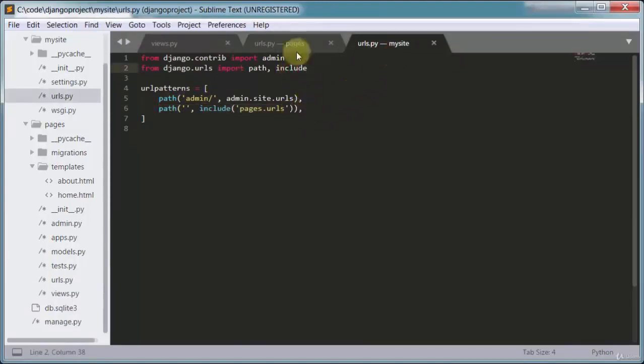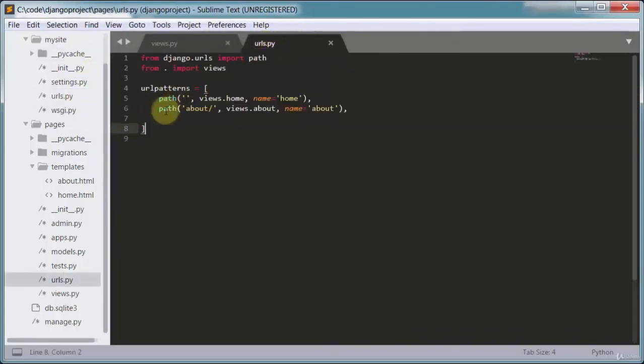In the future, we don't need to do anything with this urls.py file for our main app because we've now included this, so we can get rid of this. And in the future, anytime we want to add another page, we do it right here in this urls.py file, which is inside of our pages directory.